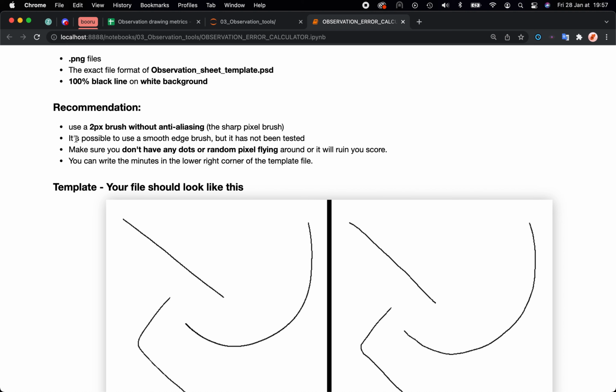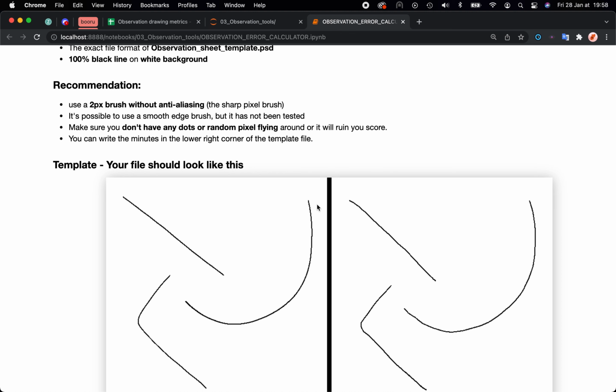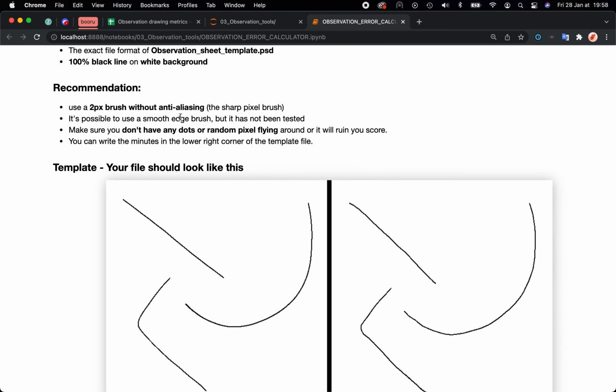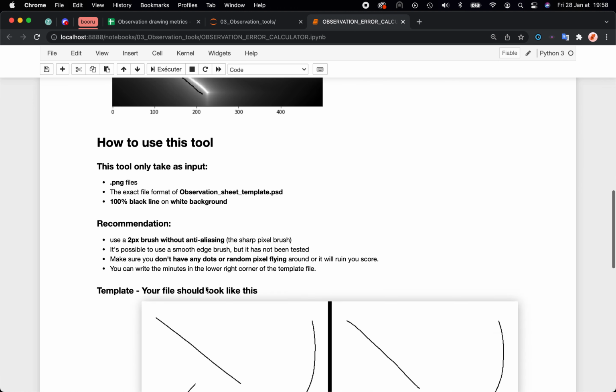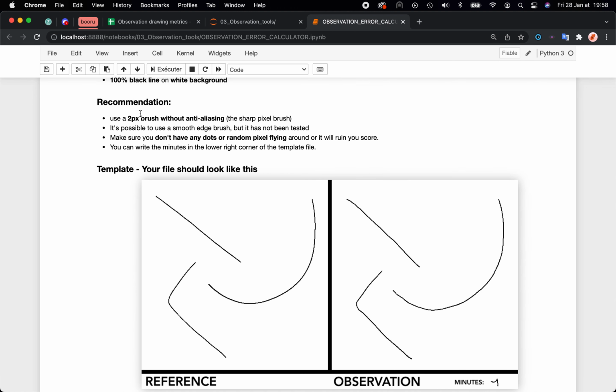I think it works with a smooth edge brush, but I didn't test it, so I'm not sure how much the error will change. If you want to really be on the same measurement as me, you should use the exact same brush, which is a 2-pixel brush.